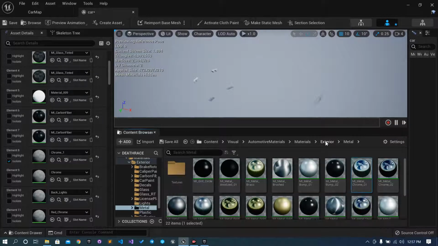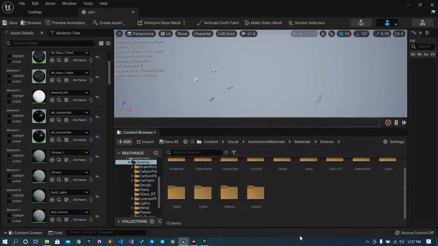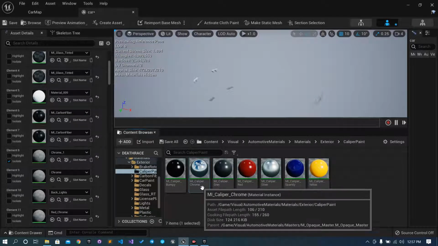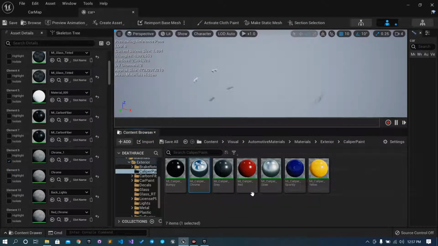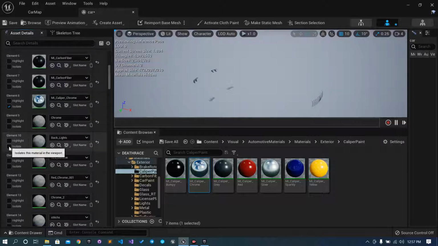I think plastic carbon paint fiber caliper paint. Okay, we can go for mi caliper chrome too. Okay, next is, so we won't touch that chrome because I think it should be as it is.